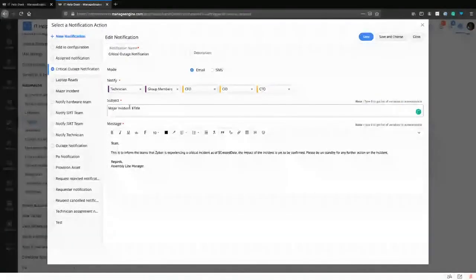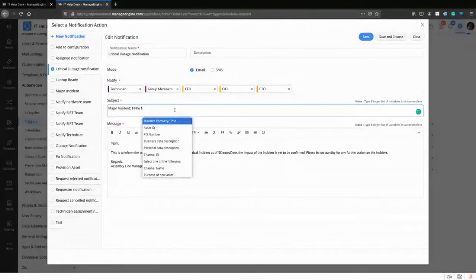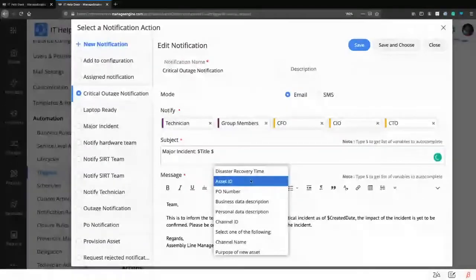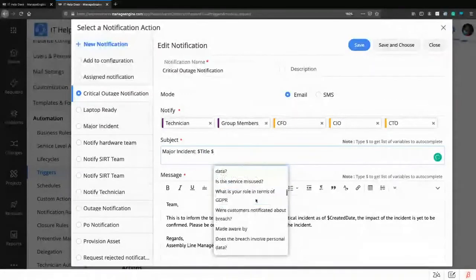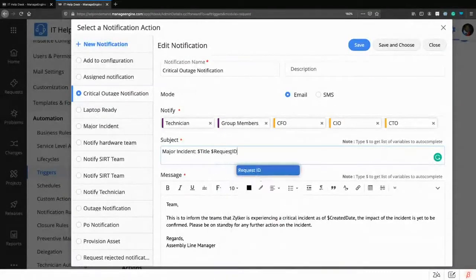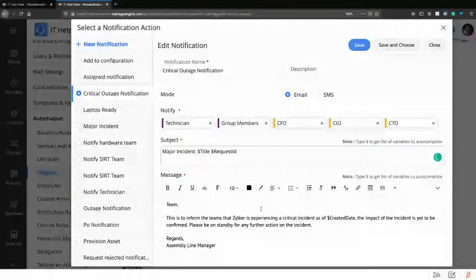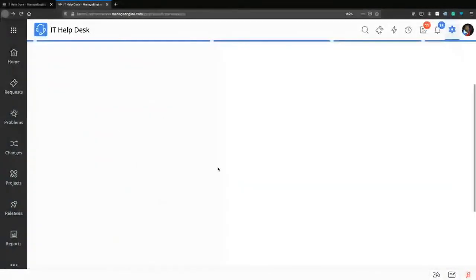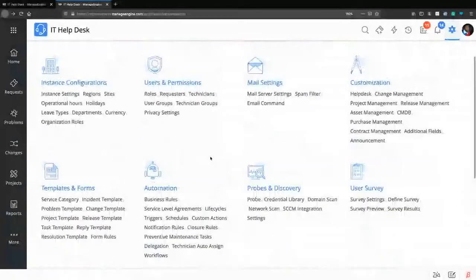And you could also customize the subject and the body of the message. All you have to do is click on the $ sign, and you will be able to choose the field that you want. For example, if I want the request ID to be present, I'll just choose dollar request ID, and that would come in, right? Likewise, you can customize the subject and the body of the message as per your preference, right? So that is triggers. You can trigger a timely notification if a condition matches. So that is one way of notifying users.